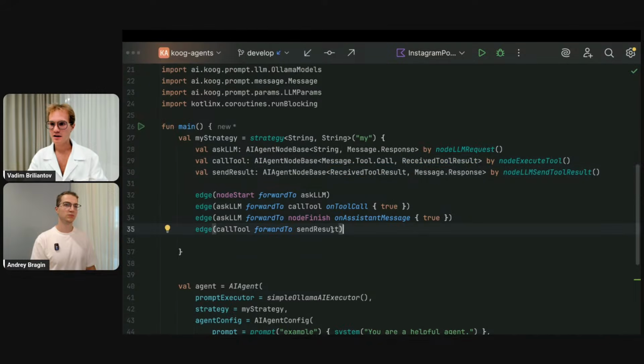And finally, the sending result is like a hanging node. If I run this code, it will just throw an exception that there is no way to go from this node to finish. So I have to also basically copy this part.